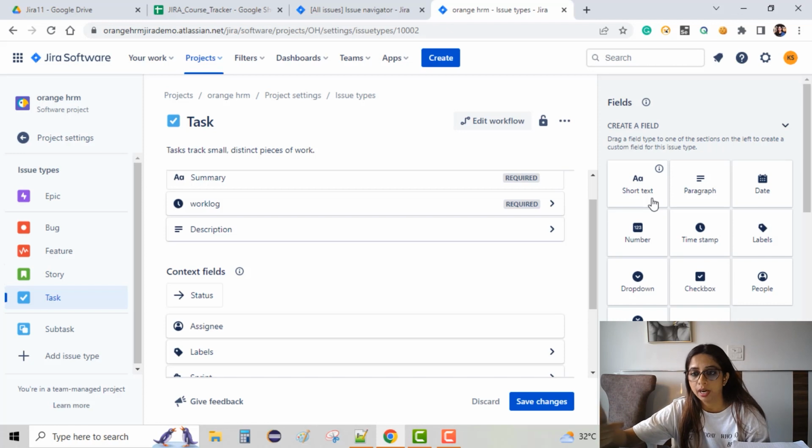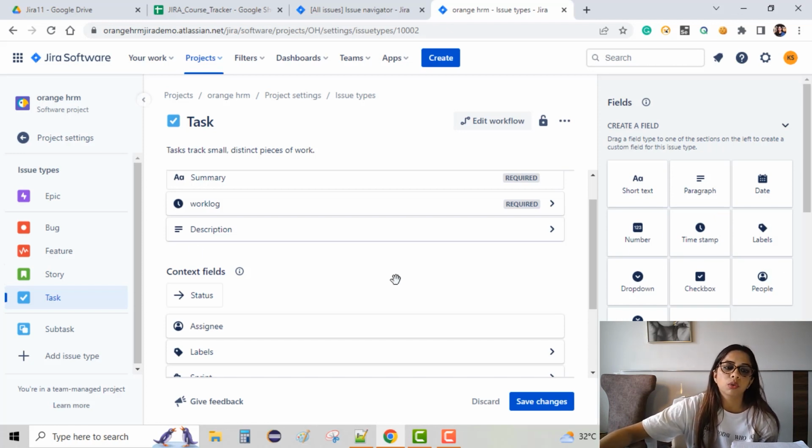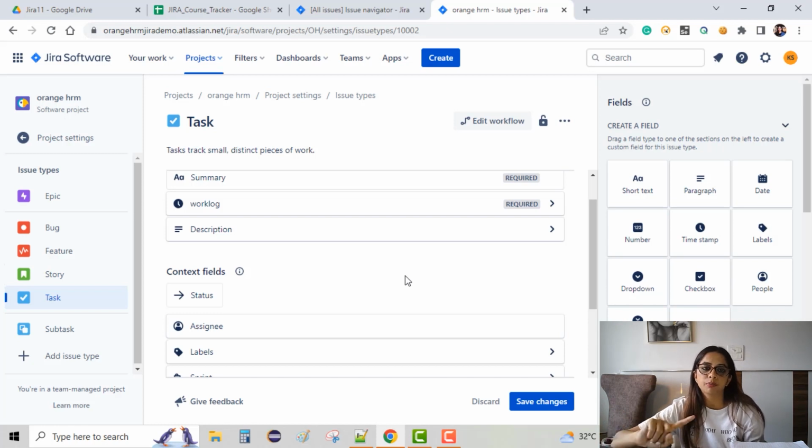You can add short text. Paragraph, description, you can add paragraph. Date field, if you want to, start date, end date of the project. If you want to add, you can add them and make it required if you want it as a default option. Then numbers, timestamp, labels, drop down, and a lot more options are available. So you can do all the settings of an issue from this option.